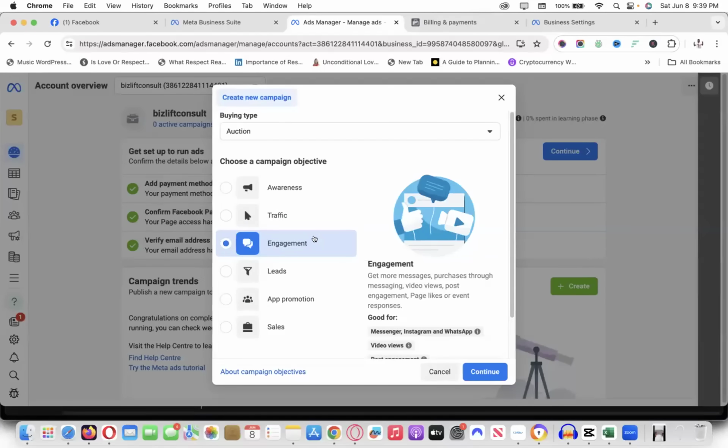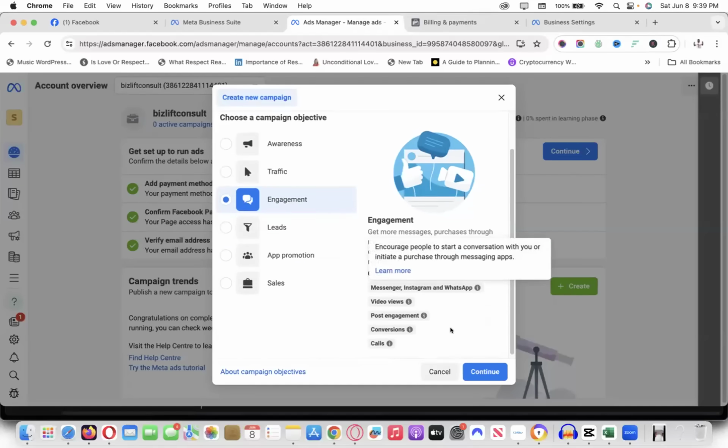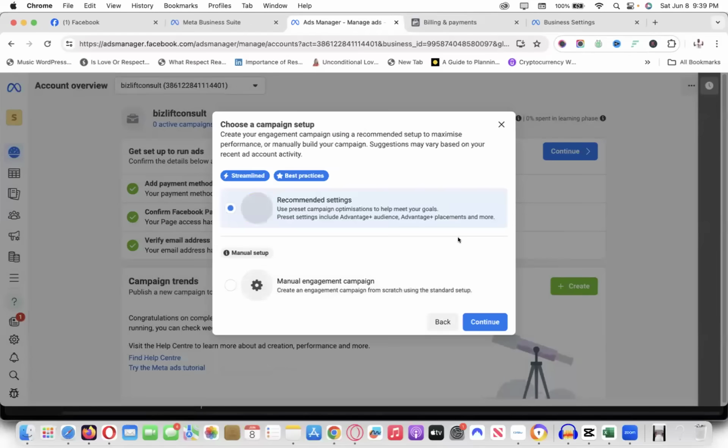I'm going to show you engagement first. Let's go through engagement. Now, you will select engagement as your objective, and then you scroll down and click continue. Once you click continue, you will see this thing here. Choose a campaign setup. Recommended settings, manual engagement campaign. Every time you run adverts, use the manual. Don't use recommended, use manual. So click manual and then click continue.